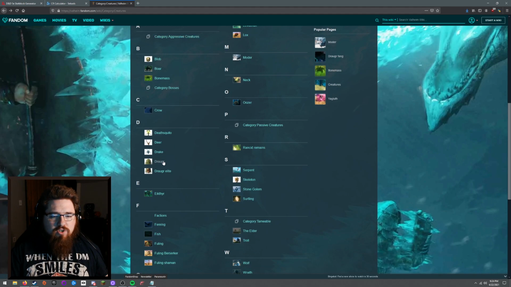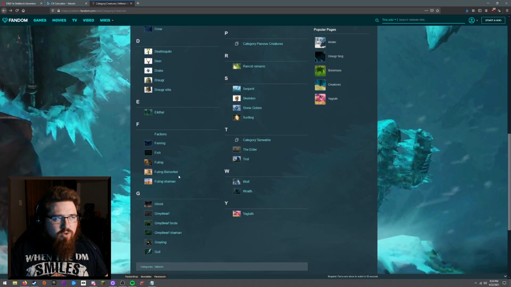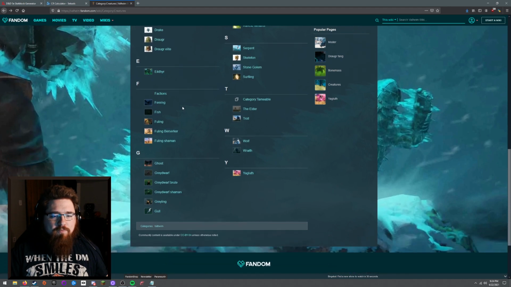Draugr would be cool to do. I do like the idea of making different undead type of creatures. Because zombies are cool. Not really, zombies are not cool. They're kind of lame. Skeletons, I like skeletons. But having a Draugr as a different type of undead. Wraith, I mean, and wolves are in D&D already. You don't need to change anything about the wolves. So, Fulings, they're basically goblins.